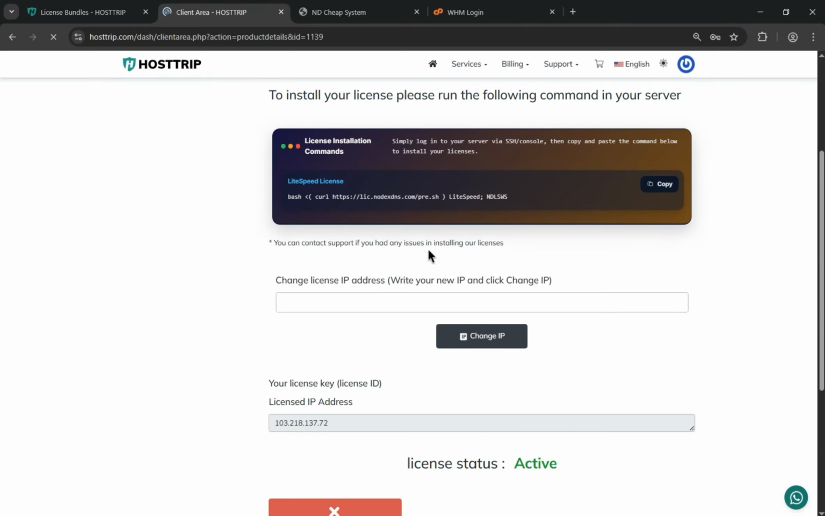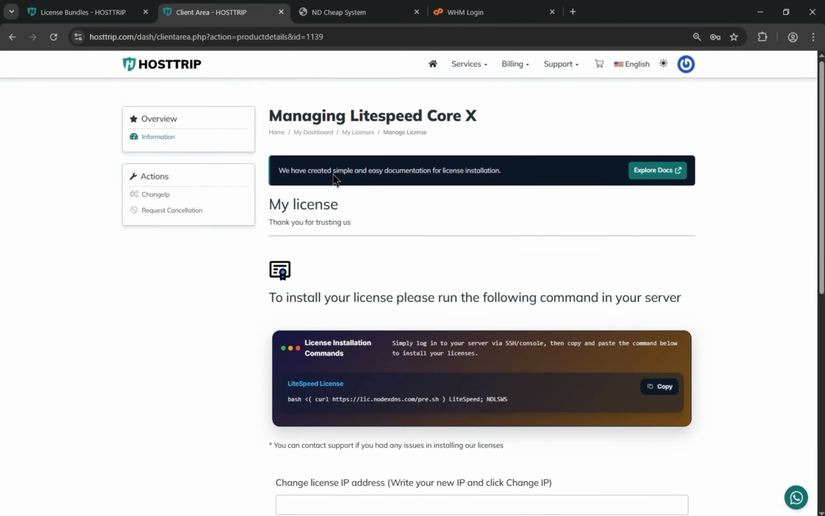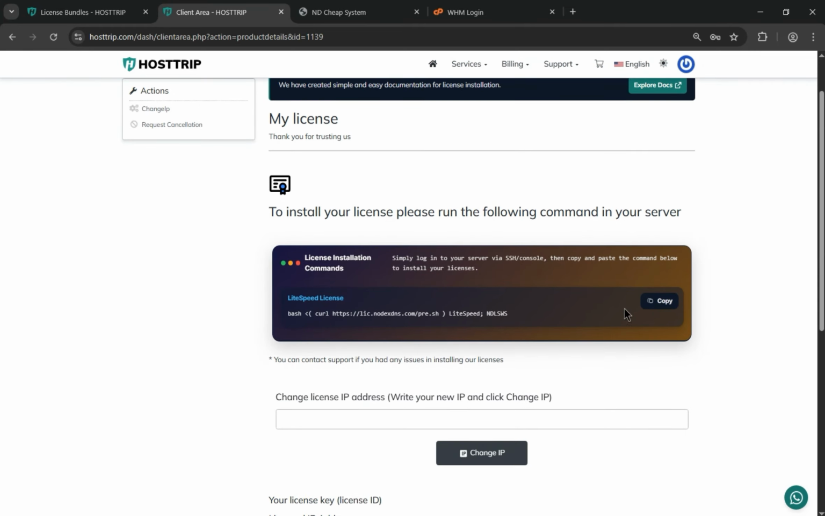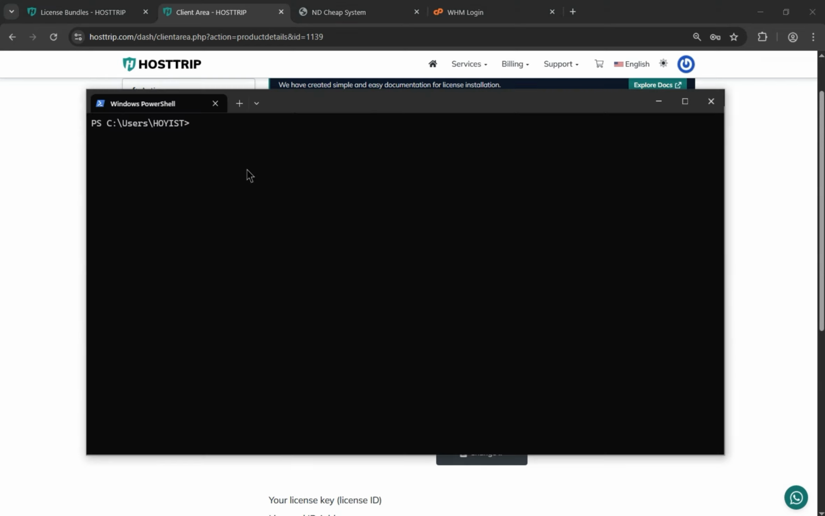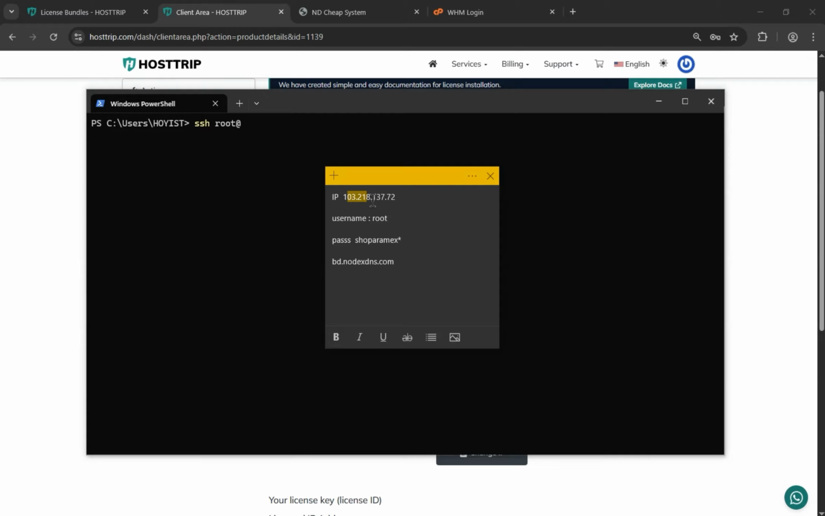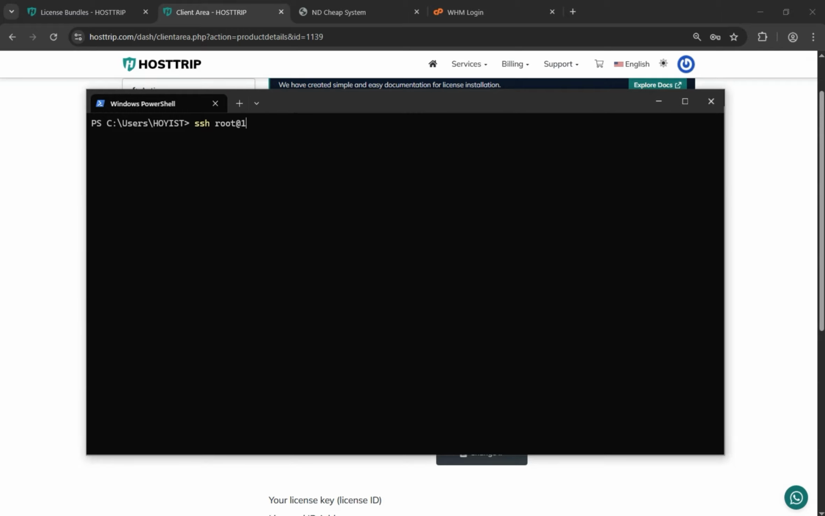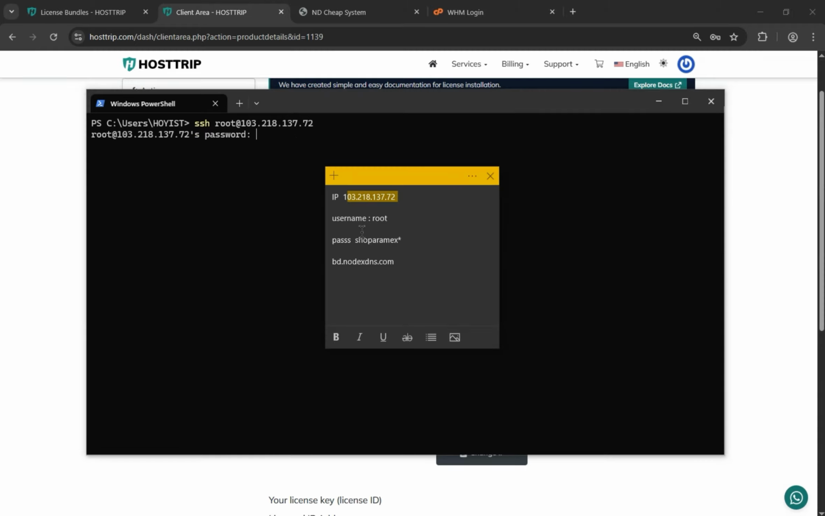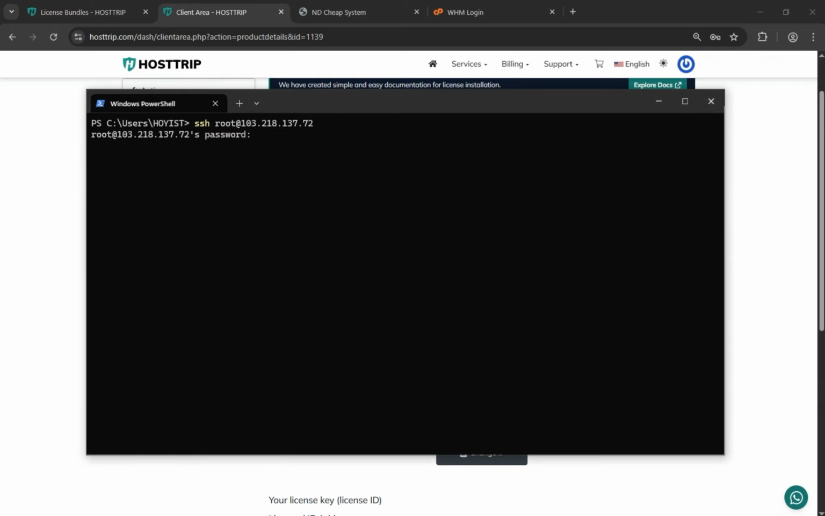Okay, this is now done. You can check the license. This is going to be the exact command. First thing, we have to SSH into the server. You can use Windows PowerShell. You just need to type ssh root@ and then enter your IP address. I'm just going to use the IP address here and enter. Then you have to provide your password. I'm just going to paste it, right click and then enter.